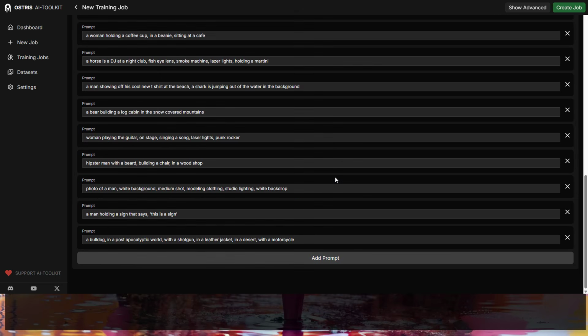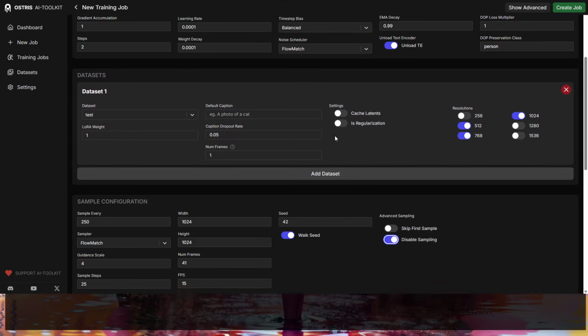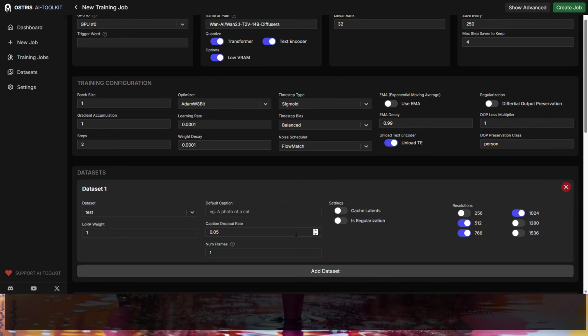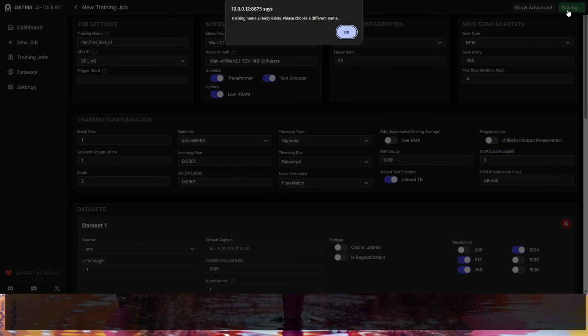So that's pretty much it. The rest is all the prompts, which I will ignore because we disabled the sampling. We left it as is with only the data set that we created being selected, and then the steps here, which I put 2, which should go pretty fast. And that's it. Let's go and create this job, right?